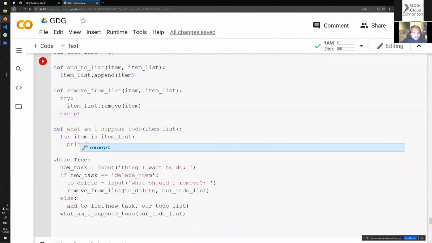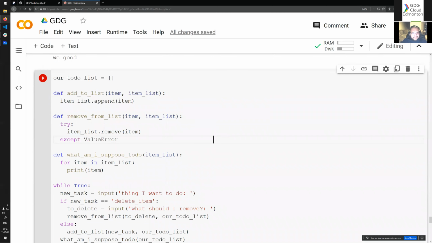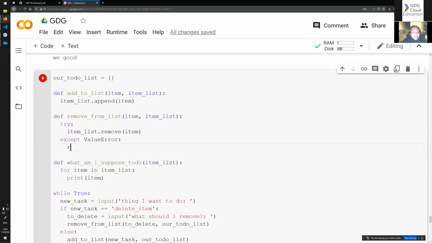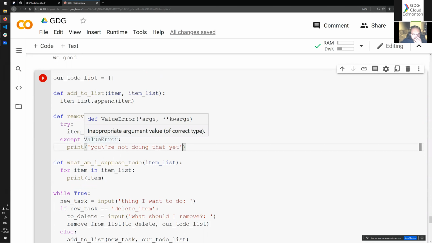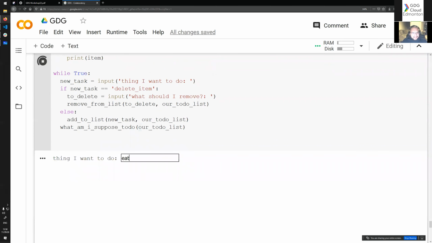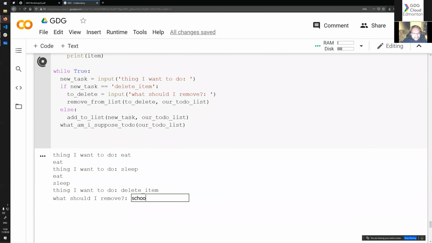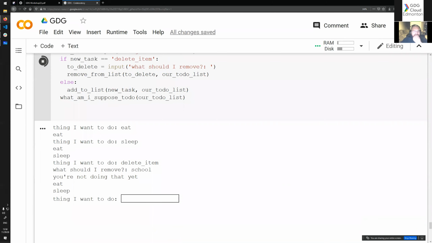Except, what's our error? Value error. Okay. Value error. Very nice. We'll load that one, and I'll just print, "wait, you're not doing that yet." Then that's it. We just pretty much took care of that one. So what you want to do: we want to eat, we want to sleep, we want to delete something, item, and we delete school, but it's not there. So you're not doing that yet, and eat, sleep.